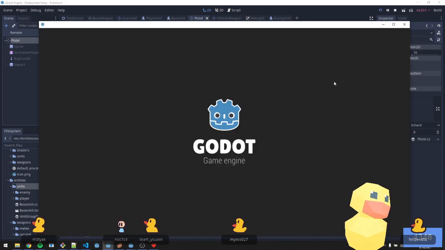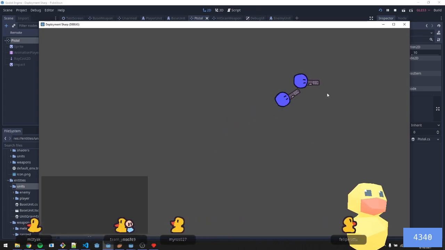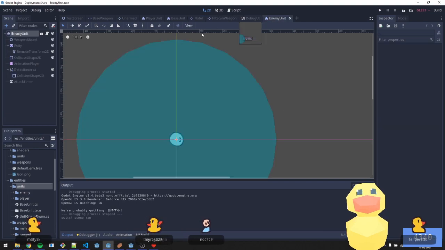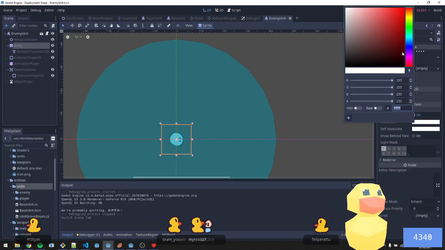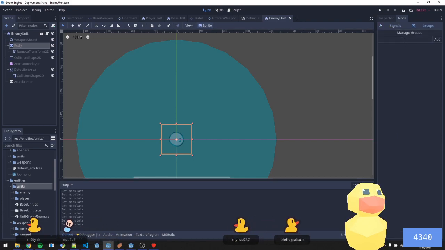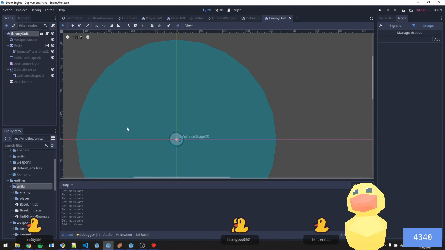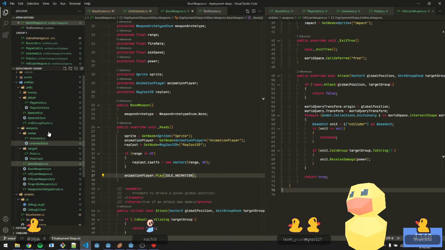Let's just wait for it. Yeah, there we go. Have a debug console, blah blah blah. There's no enemies just yet. This is the enemy units. We're going to do this. We'll just make it kind of red. And also add them to the enemy group. Like so. Let's create a new script for them.